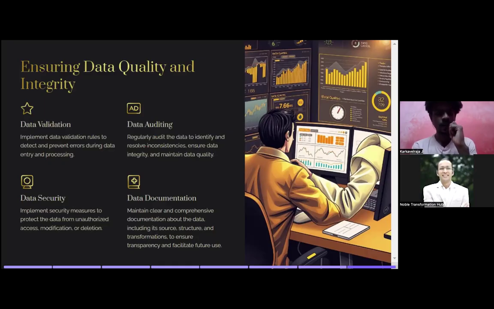Next is data auditing. Regularly audit the data to identify and resolve inconsistency, ensure data integrity, and maintain the data quality. Okay, regular audit. If there is live data, when you are working on stock market data, you need to be regularly updating the data. So you guys need to have an understanding of whether the data is consistent.